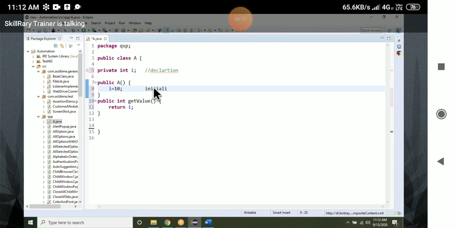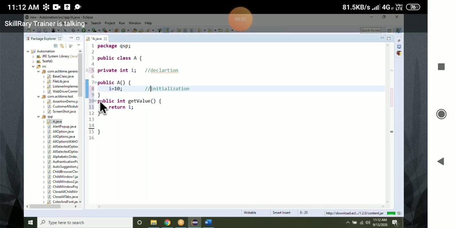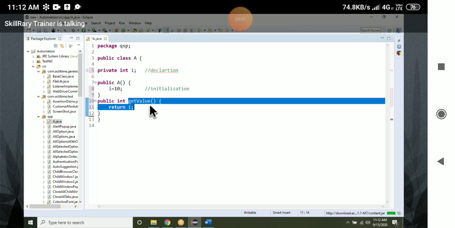Initialization. Okay. Now I want to use this value. Okay, I want to use this value. So to use it outside the class, it is not possible directly. For that purpose, I am using one getter method. Okay, the name of the method is getValue.